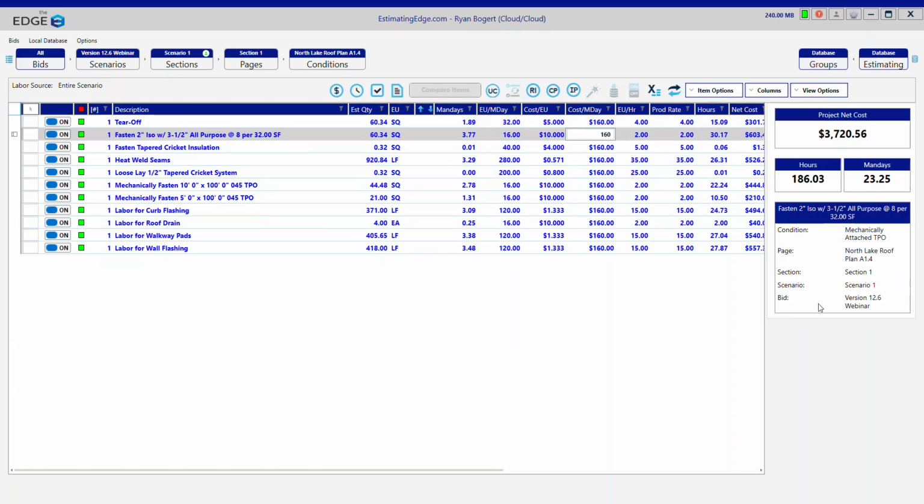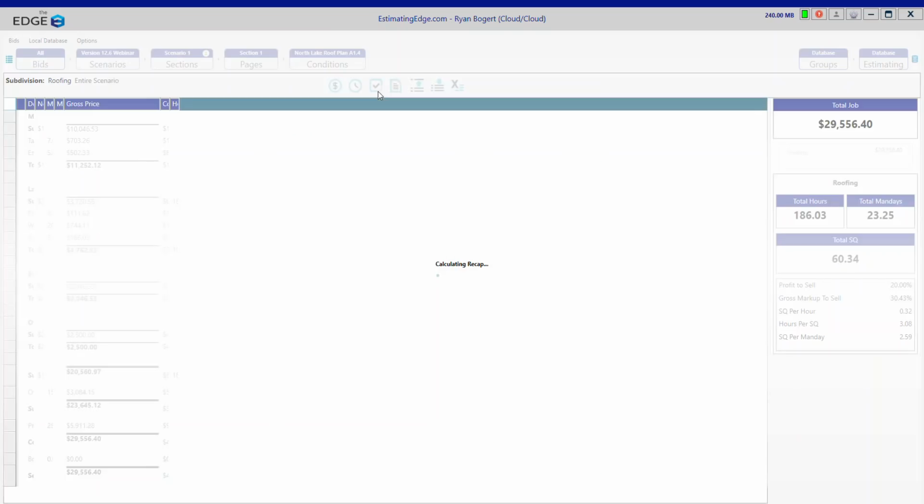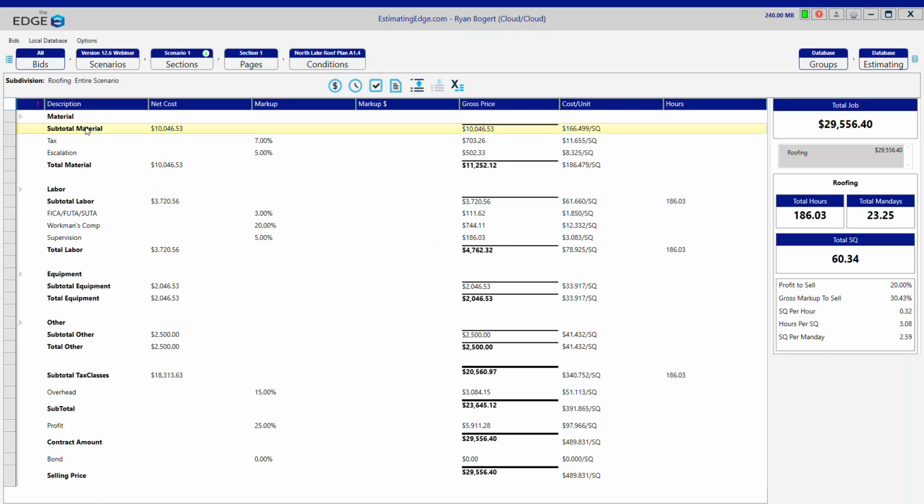If we move over to the recap screen, let's take a look now at a new feature that's been requested by many users that we've now incorporated into version 12.6. So the recap screen is broken down initially by tax class. Material, labor, subcontract, equipment, and other are our default tax classes.